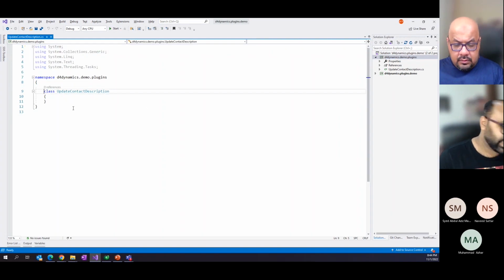First thing I will do is make it public, because this has to be accessible by the plugin registration tool. If it is private, you won't be able to see it in the plugin registration tool.